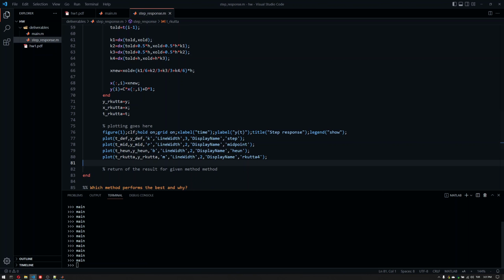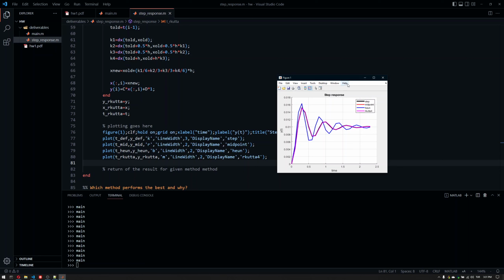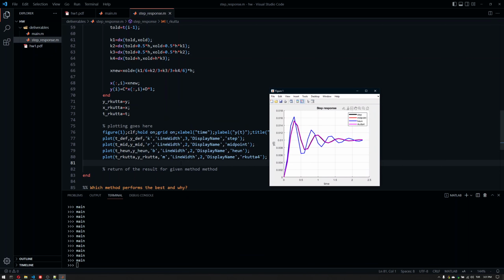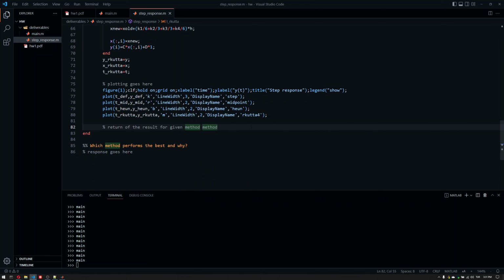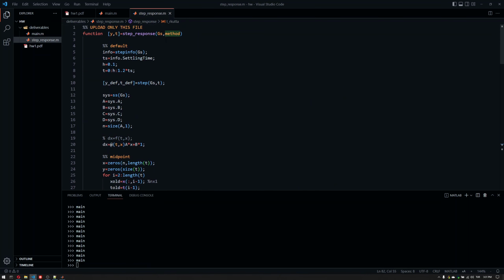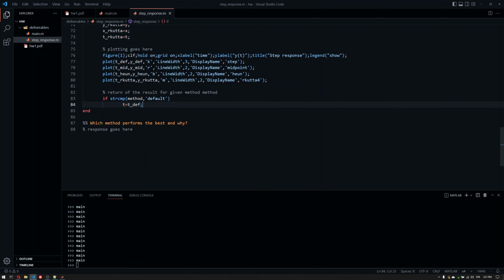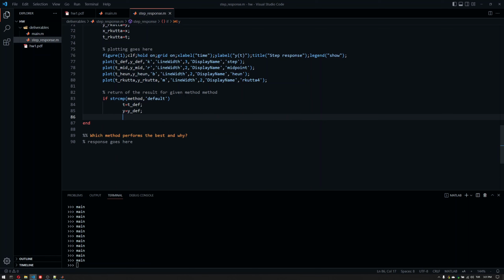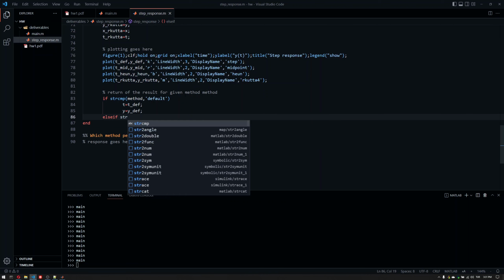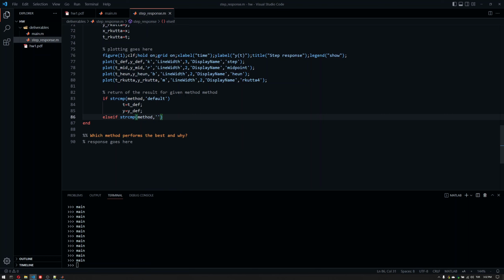And I guess for now we're almost there. Now we have this magenta plot here. Nice. Now the only thing left here is to return the actual thing that we're after. And remember that we had this method here. What we have to do is just start an if statement. If you use method equals equals default, then you might be in trouble. Instead of doing that, we have strcmp, string compare, and then we have this here. If this is true, basically t should be default, and y should be y default, else if strcmp method, if it's midpoint, we want to return the corresponding ones.